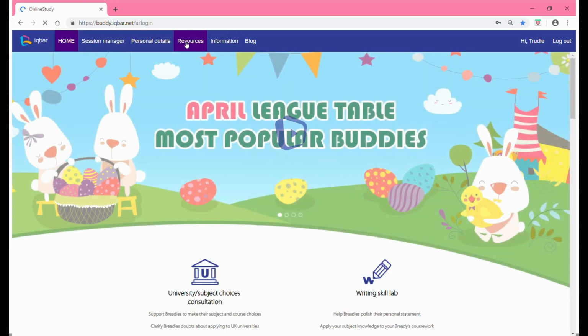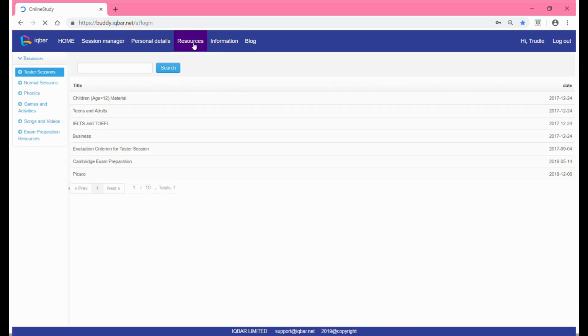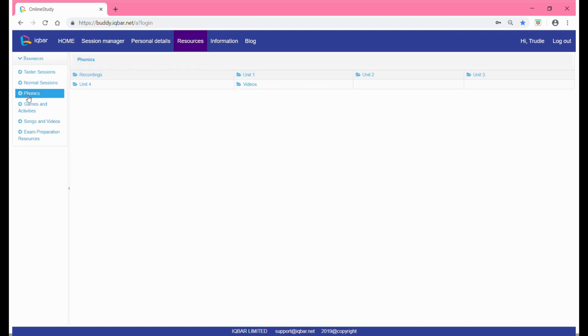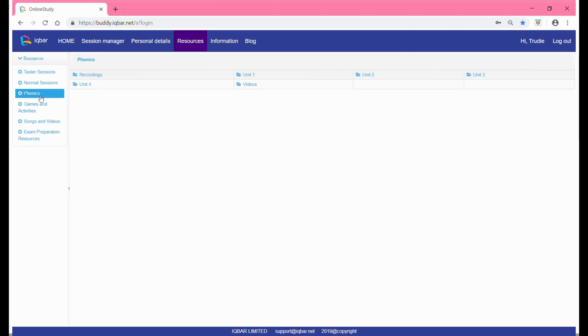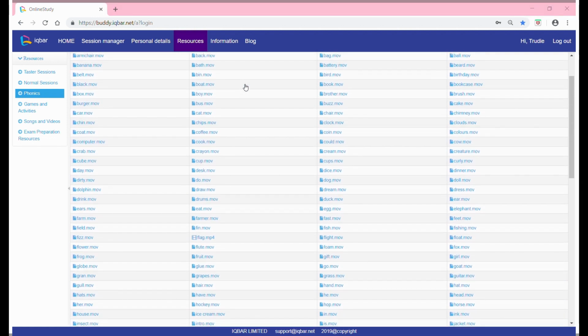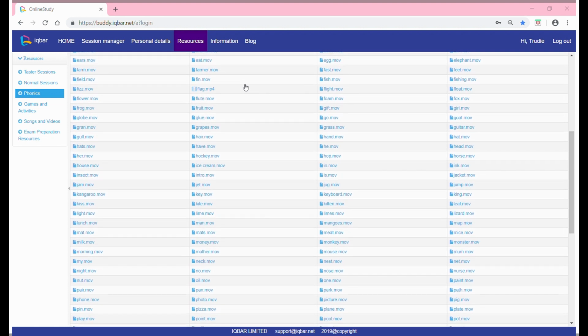So once you've logged in, if you click up here on the Resources tab, then over here on the side panel, if you click on the Phonics tab, and here you'll see there's a folder that says Recordings. Within here you can pick the unit you're working on, and here you will find the sounds for the tasters, like the sounds for the letter S. If I go back into the Phonics folder, and if I click on Videos, you will find all the words with the standardised actions for each.